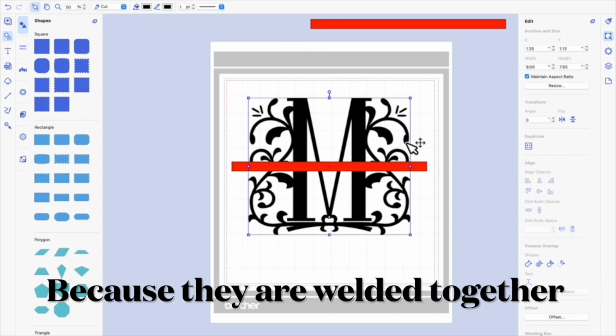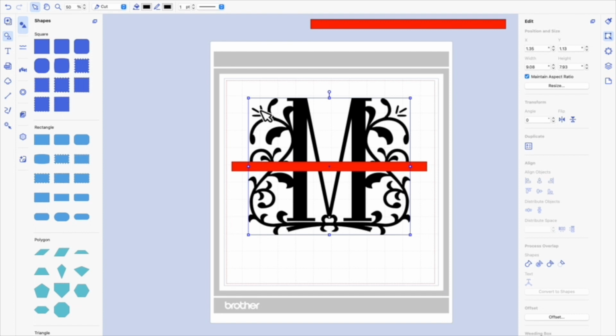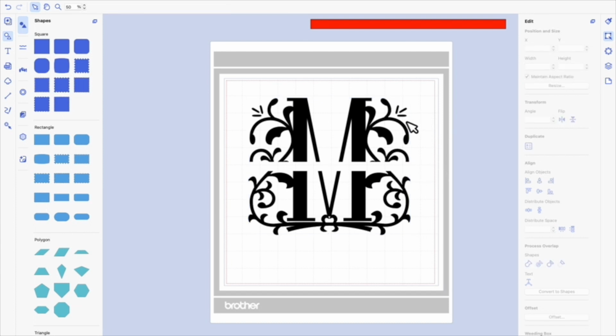So what I want to do is select the M. I'm not selecting these little bits. I'm going to hold my shift key down, select the red rectangle, and now hit subtract. Now this time it's broken the design up, which is what I want, but these are still here because I didn't include them in the subtract.